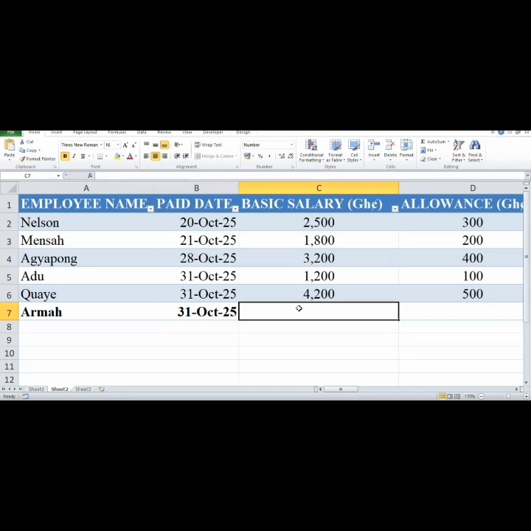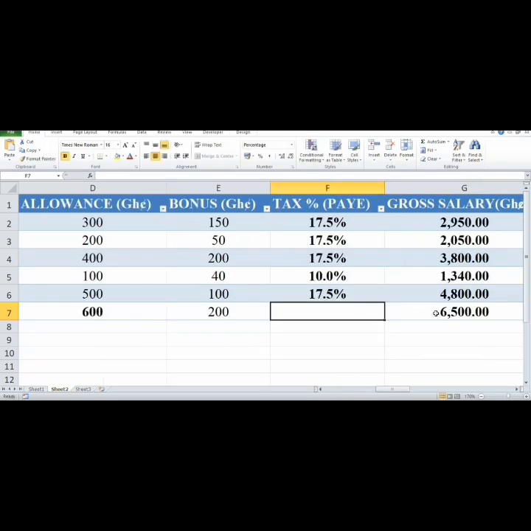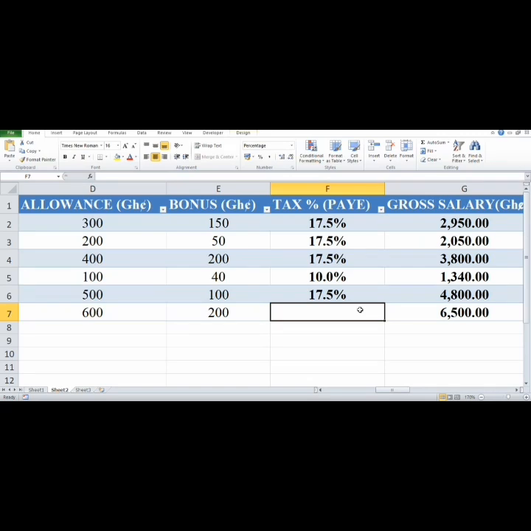And this new employee is taking, let's say, 5,700. And then allowance is, let's say, 600. Bonus 200. And then the tax, same thing, 17.5.